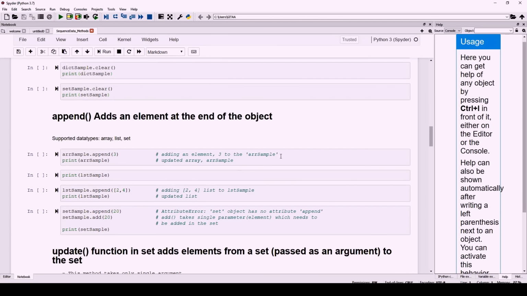Now I am coming back to another method that is called append. We have seen how to clear the elements from an object, right? Now, let us see how to add an element to the object. There is a method called append that is used to add an element at the end of the object. The supported data types are array, list and set, and you can use this append on any array, list or set. I am just giving the desired value that needs to be appended at the end of an object.